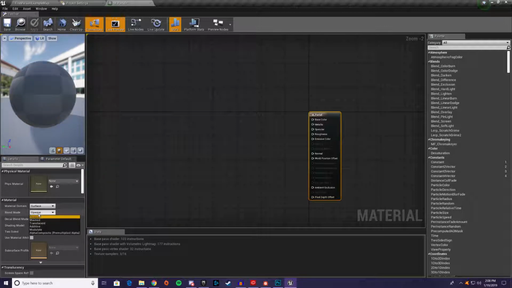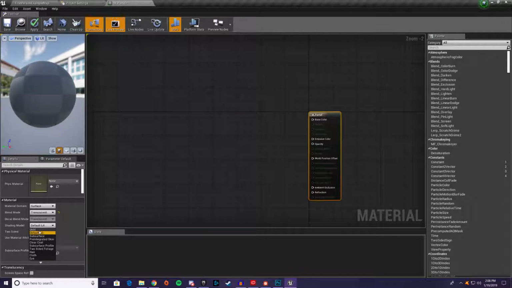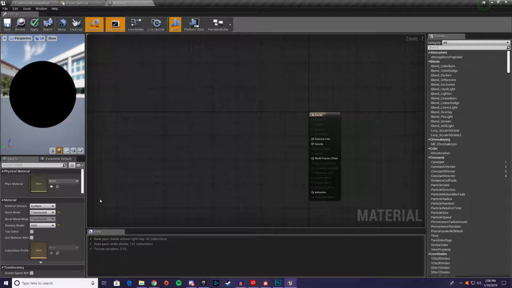First thing we're going to do is switch the blending mode to translucent and the shading mode to unlit. It's going to provide its own lighting. It's going to be emissive, and translucent because we're going to need the particles to fade in and out. So we'll just apply that.